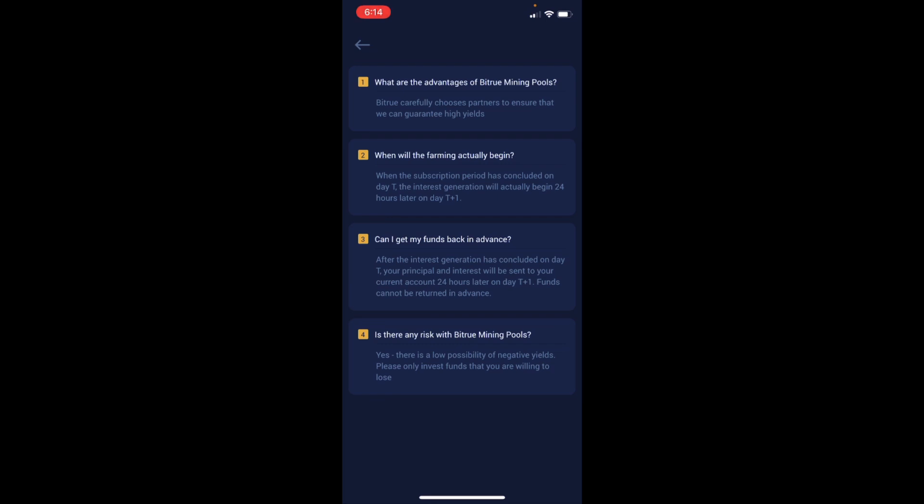Funds cannot be returned in advance. Is there any risk with Bitrue mining pools? Yes, there's low risk possibility of negative yields. Please only invest funds that you are willing to lose. And up top, I think they were trying to say generated, not generational, but either way, let's continue. So we need to go back.